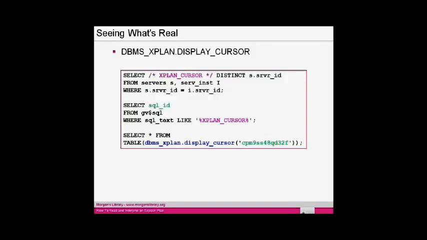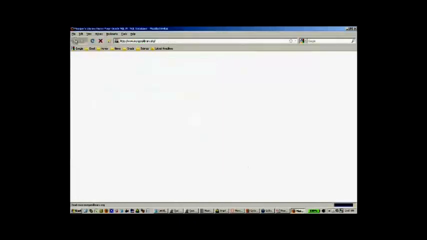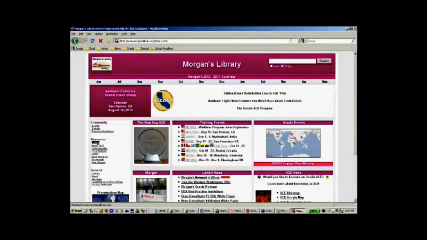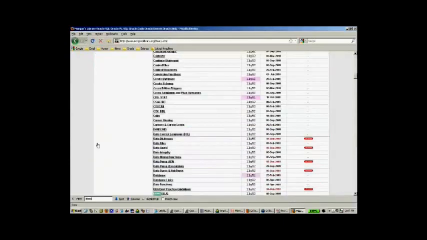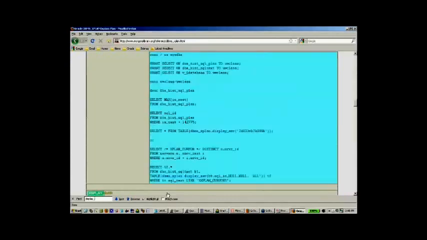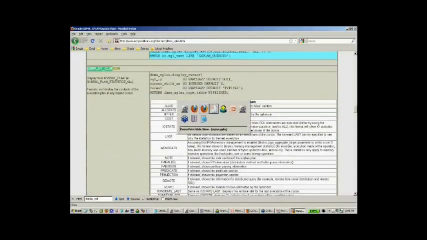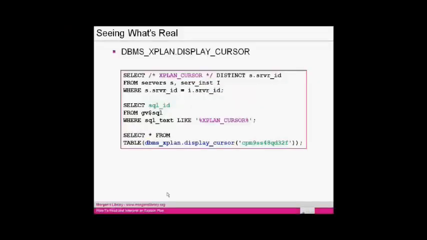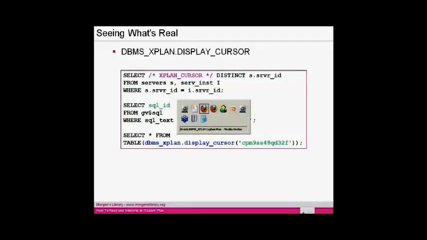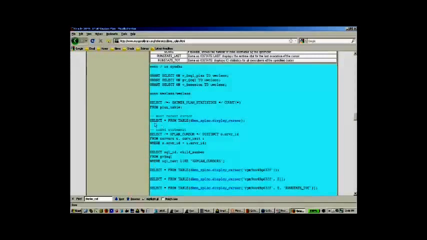So I want to do this one for you right now and show you how you can explain plan statements that have already been run. So I'm going to go back into the library, and in this case, go into the DEMIS XPlan page and bring up the display cursor technique. And display cursor is extremely valuable because it does in fact allow you to go in and look at things that have already happened in the past, and as long as they're still in memory, to run them.